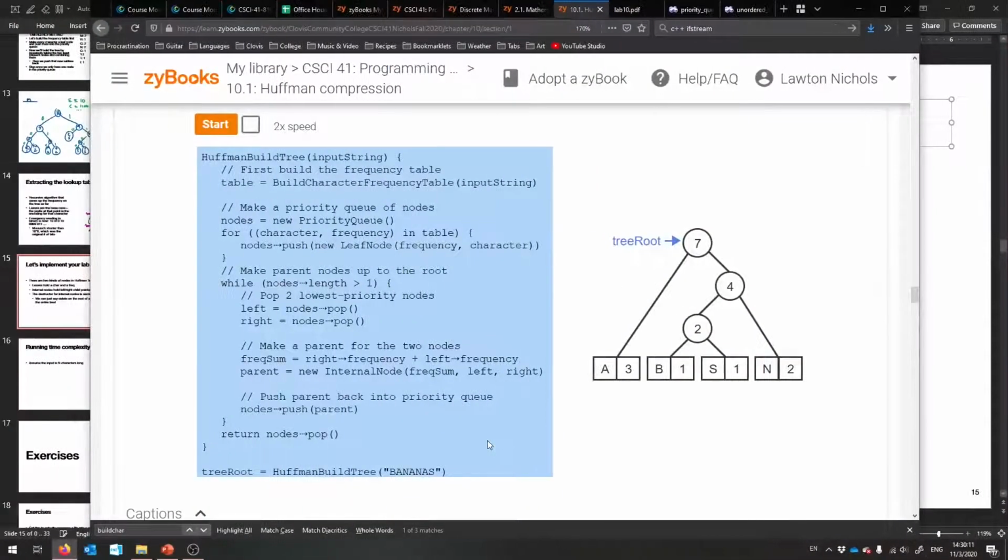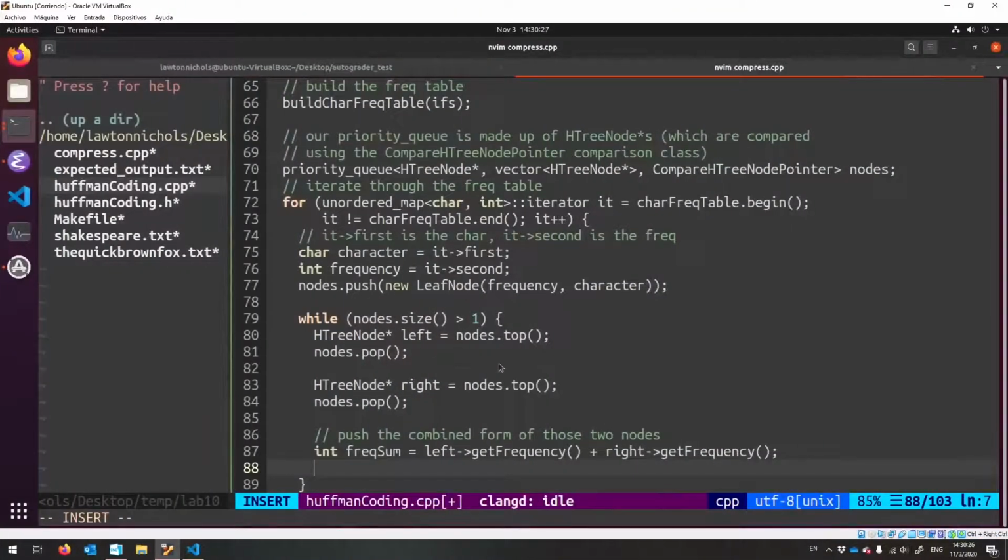And then we will give the new node that stores them both. It's going to be the parent of left and right. So I guess in the book we're calling it parent. It's going to be a brand new internal node with the new frequency and the left and right children. Okay?